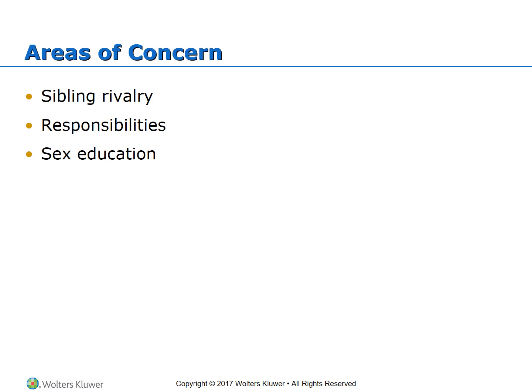Areas of concern for this age group is sibling rivalry, which is natural. You want to treat each child equally and fairly. Responsibilities: they need to clean their bedrooms, set and clear the table, take out the trash, walk the dog. And sex education, make sure children receive the correct information. If the parents don't provide it, a nurse is another great source for receiving that information.